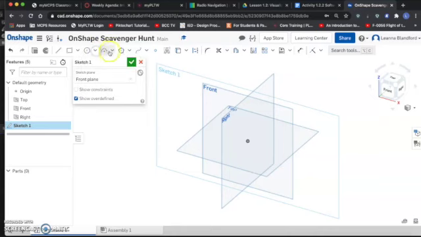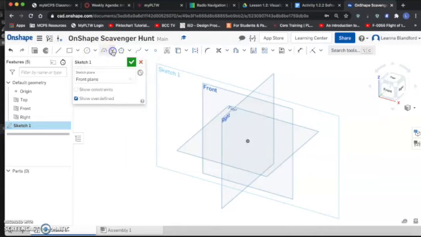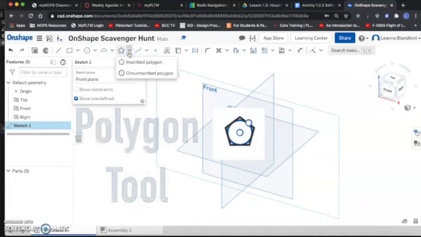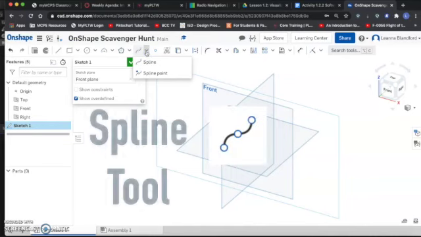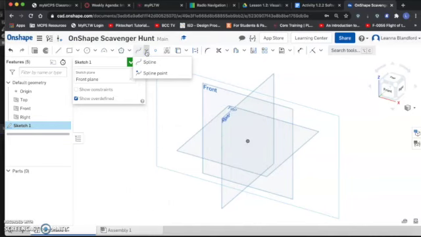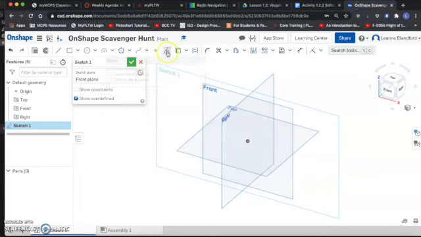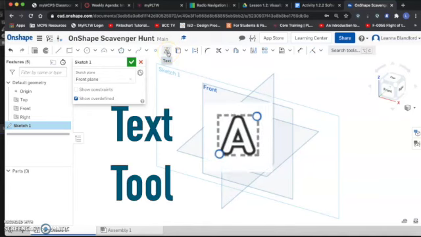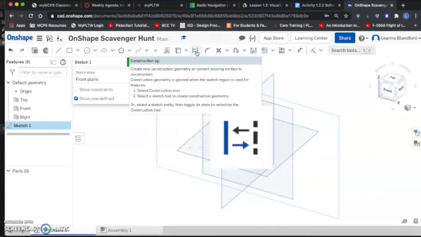the arc tool, which allows us to create different types of arcs or curved lines, the polygon tool, which allows us to create more complex polygons, the spline tool, which allows us to create a more free-form line based on a series of points, the point tool, which we can use to indicate a specific geometric location, text, which we can then insert into our models, the construction line tool, which allows us to turn an object line into a construction line, which allows us to create more complex geometry.